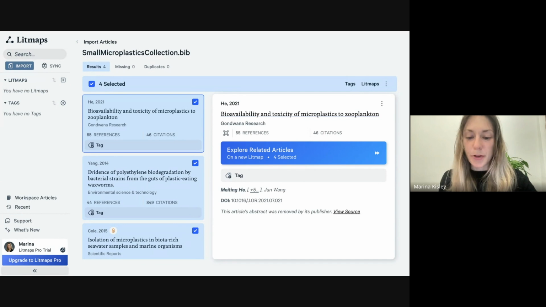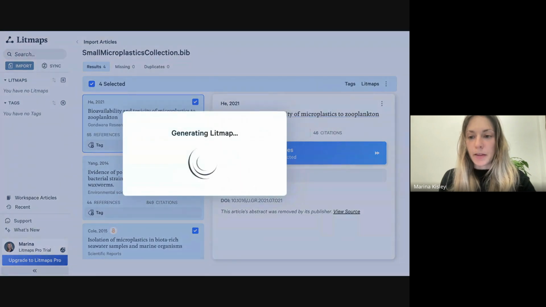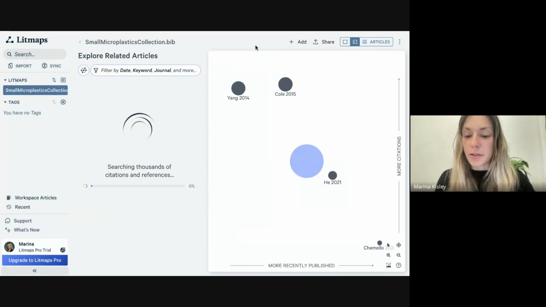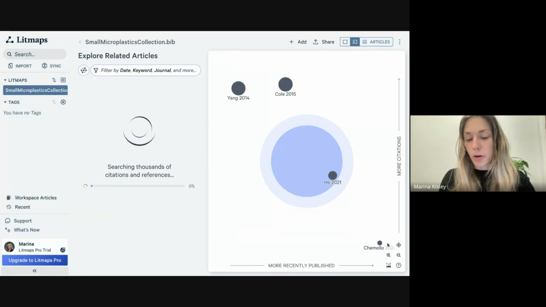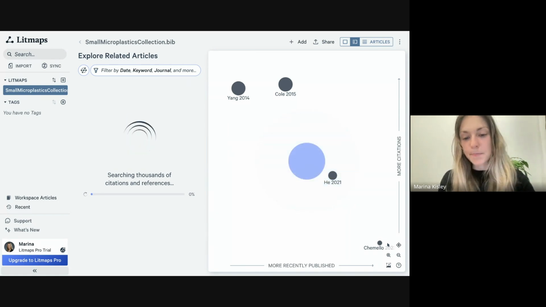So this is perhaps typical if you're starting a literature review and you're just in the beginning of the field, you don't know too much yet. You might have a paper from a colleague or an advisor, and you're starting rather small, right? And so I have these 4 papers, and they are all now selected, and I simply click Explore Related Articles. And this will build my first Litmap using these 4 articles as inputs.